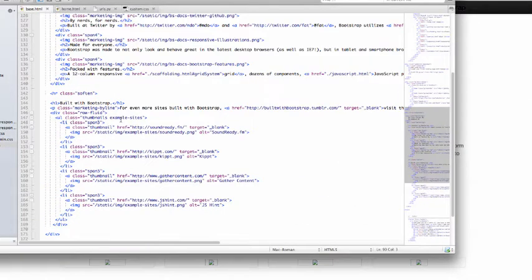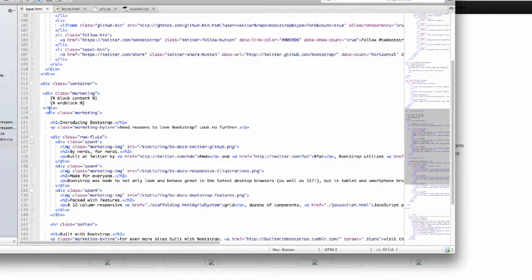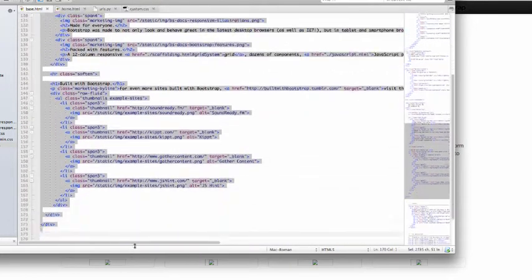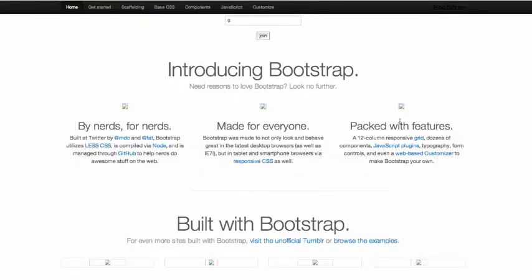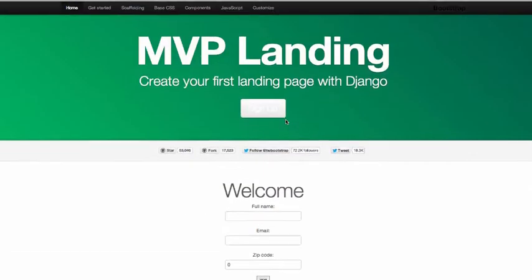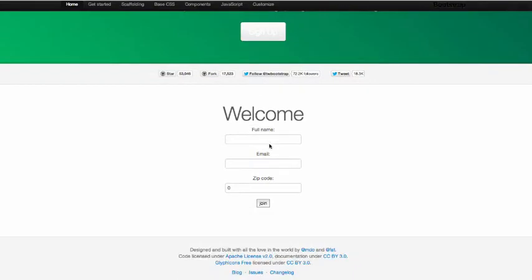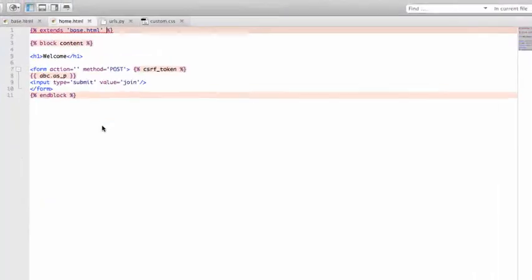And introducing Bootstrap, we want to get rid of those things. So div marketing. We're actually going to get rid of those. So save it, do a refresh. All right. So now we have our sign up page looking a little bit better.